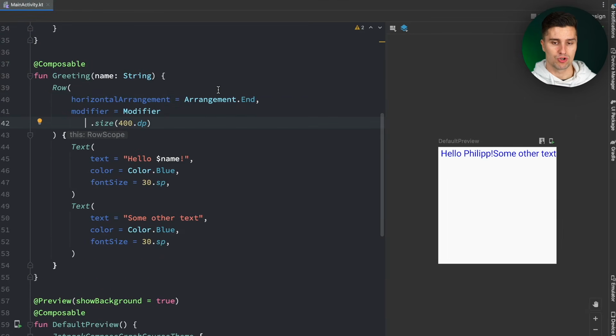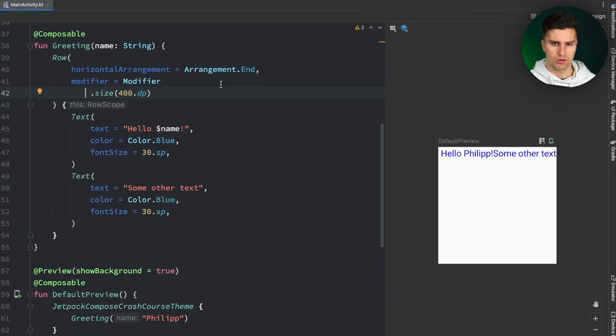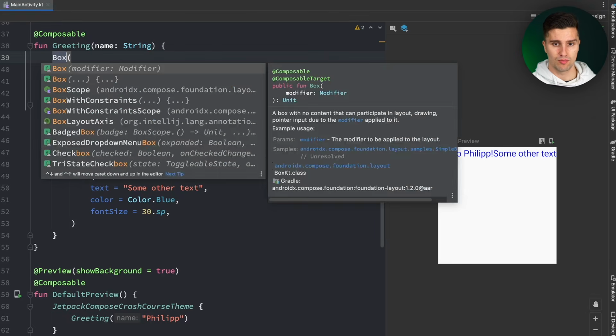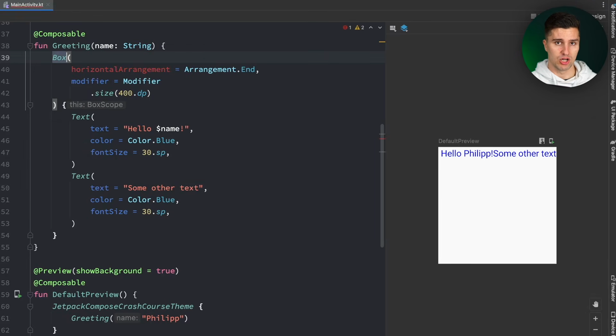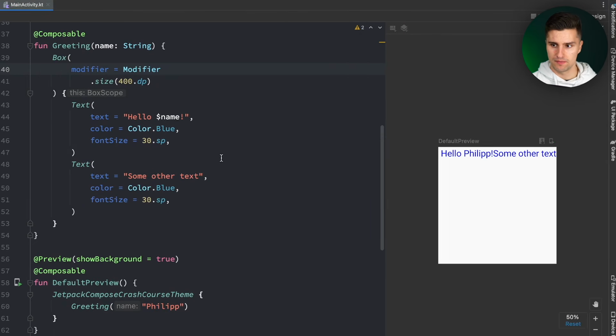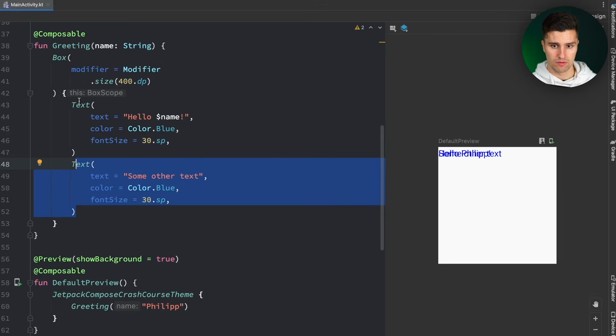And one more layout I want to show you, which you very commonly need, is the so-called box layout. The box layout is the equivalent to a frame layout in XML. So we can say we do have a box, and with a box we can place views on top of each other. That is basically the default, but it still allows us to arrange these inside of the box. If we get rid of this and just leave the modifier, then you can see that is exactly what we had before, that our texts are shown on top of each other and the bottom text is on top of the top one.